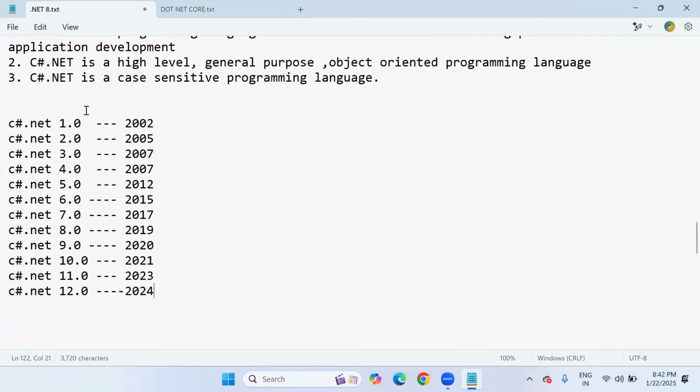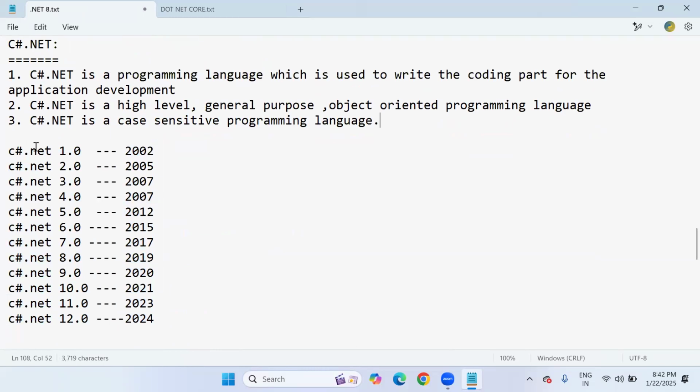As I said, that first version of .NET was released in the year 2002. So C#.NET 1.0, 2.0, 3.0, 4, 5, 6, 7, 8, 9, 10, 11, 12. We are on 12 right now. C#.NET 12 you are going to learn because we are using .NET Core 8. Automatically, if you are using .NET Core 8 when we create applications, that language is integrated with 12 only. The 12th version you are using.